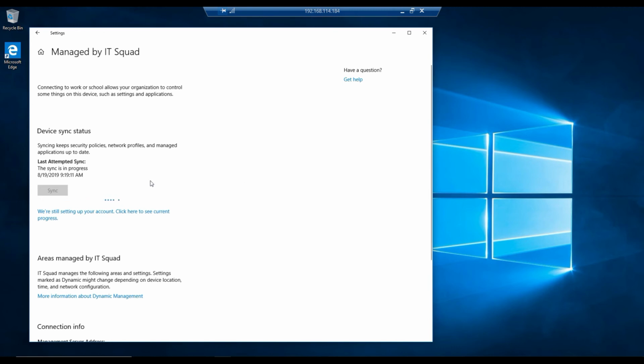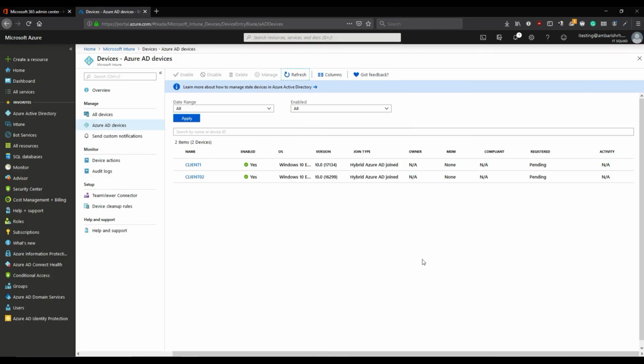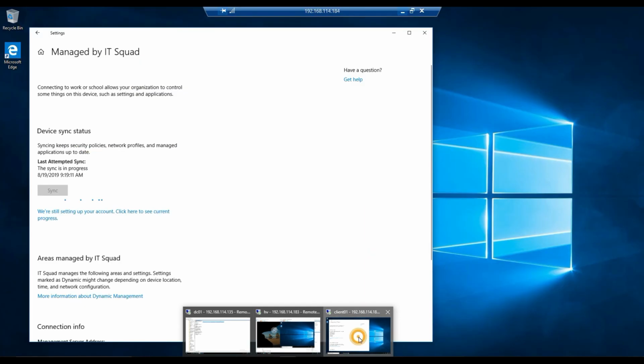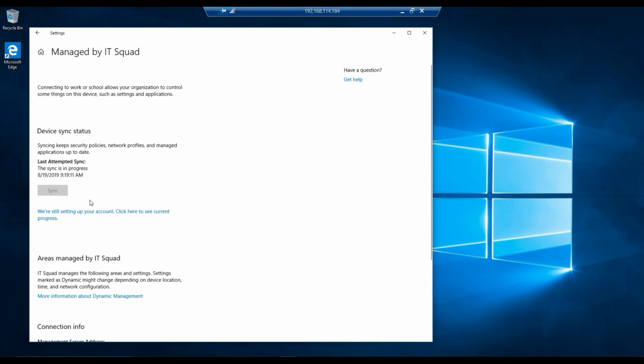I'll just wait for the sync to complete and see the device's compliance. There is probably another video I need to do about device compliance, which I'll be doing soon. So the device is still pending registration, but I think it's just a matter of time. It just needs to get synced. So that's it for now.